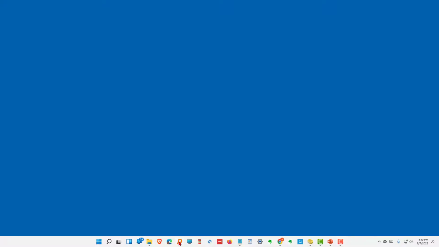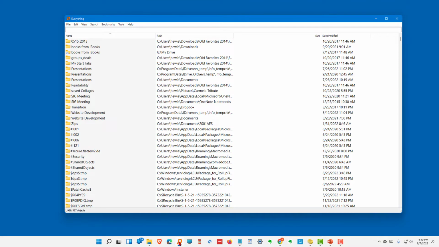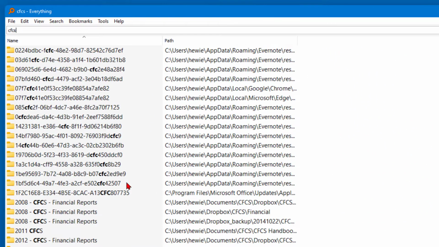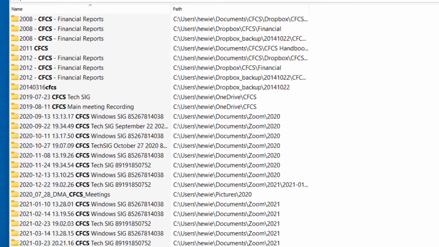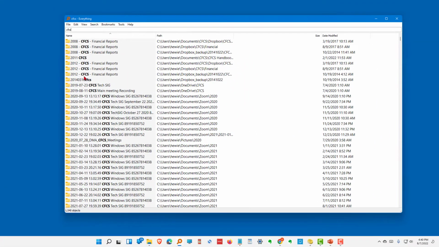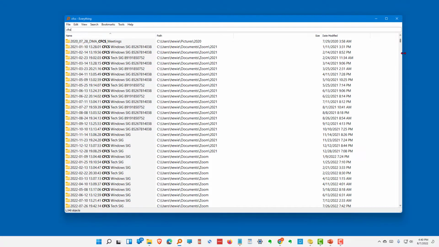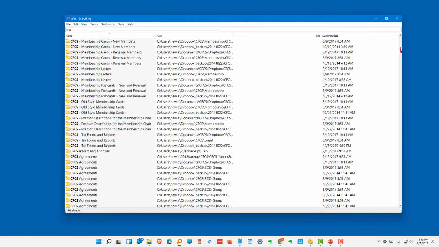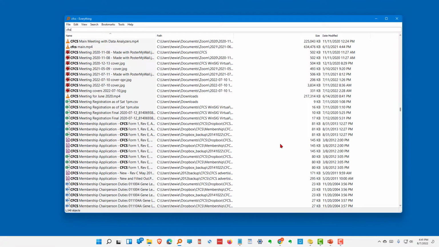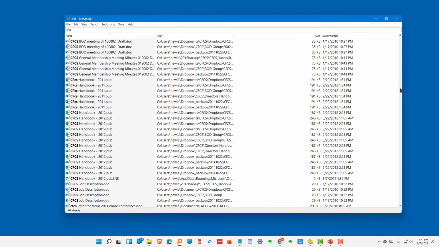Let's open up Everything. As soon as we do, it's there, and we can start searching. So let's use the term CFCS to search. And it now has found 1,540 objects. It does the folders first. And as we scroll down, you can see there's a lot of items there. As we scroll down, then we get the files. There are some that are Excel spreadsheets and PDF files and all kinds of files.